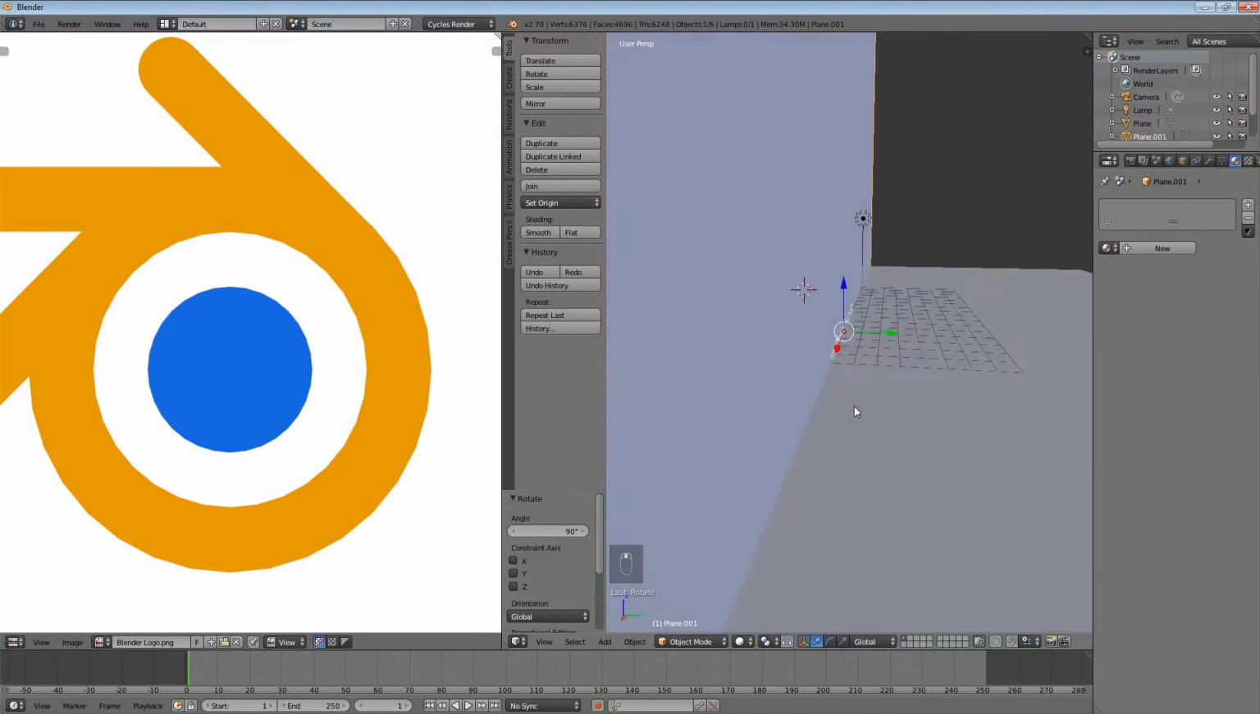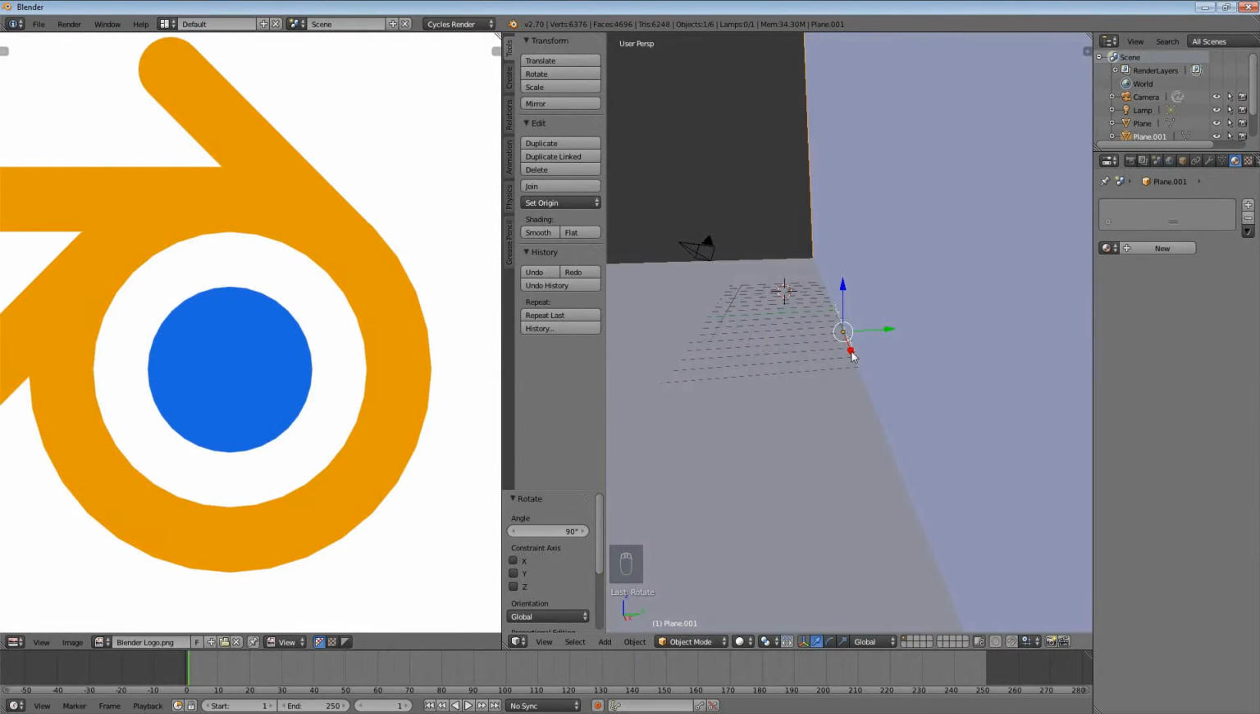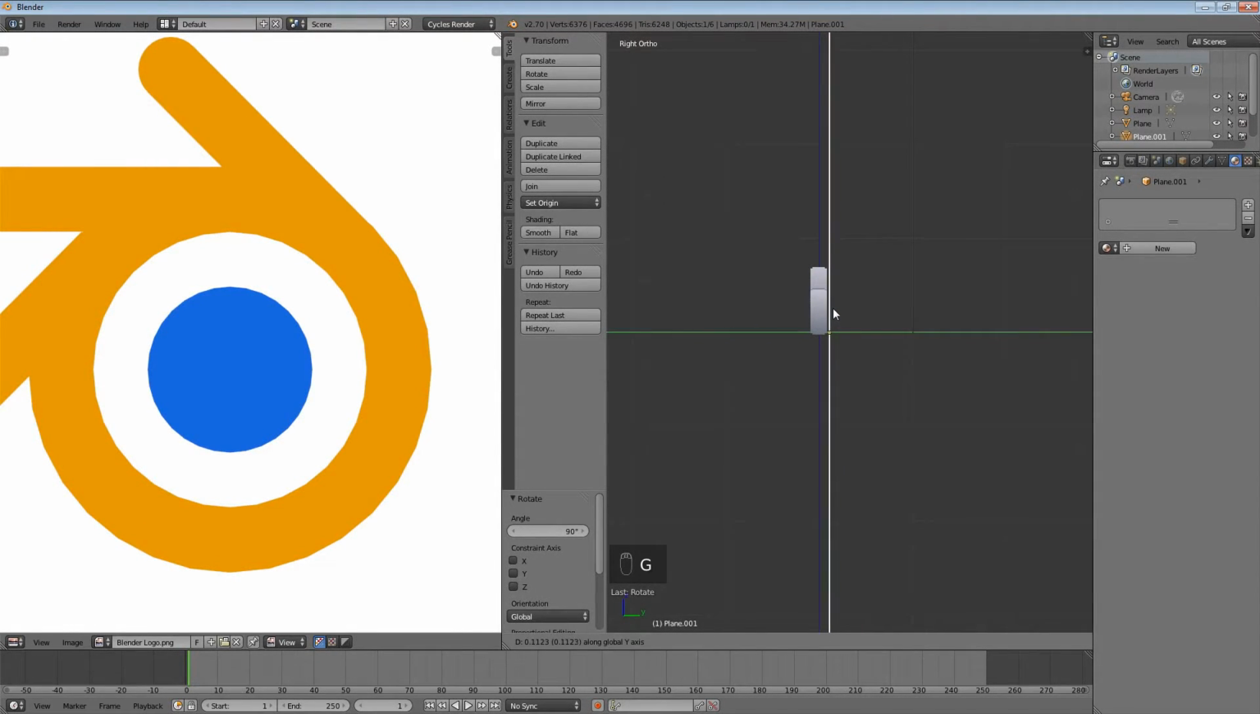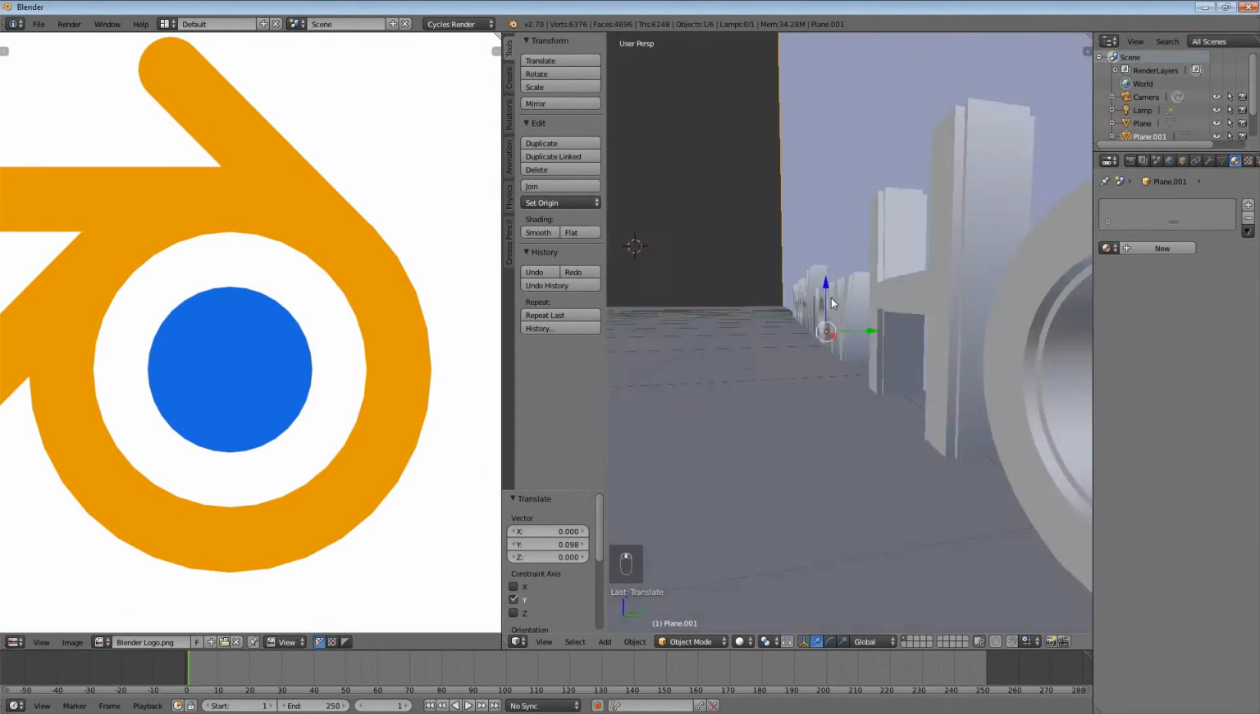And this plane will probably be cutting your text in half, which isn't what we want again. So if you hit the 3 on your numpad and zoom in, you can see this is right here splitting the text in half. Let's just hit the G button, grab it, middle mouse button to move it on one axis, and put it right behind it.